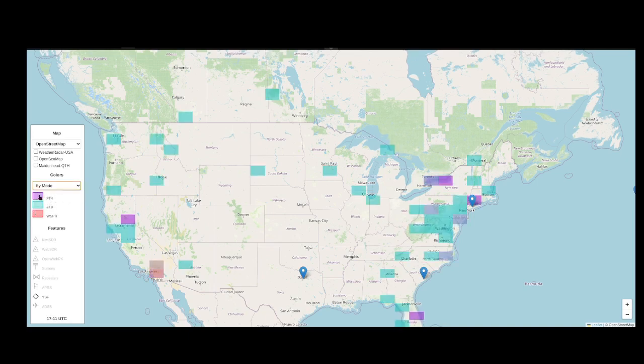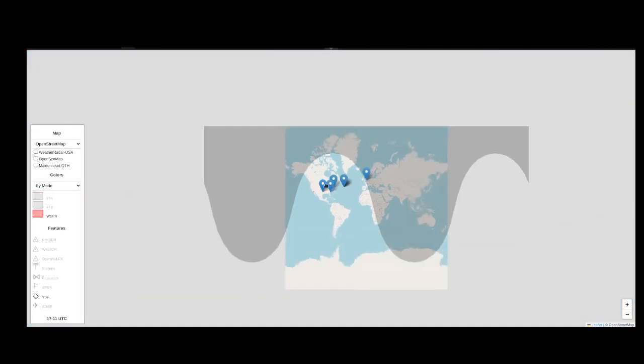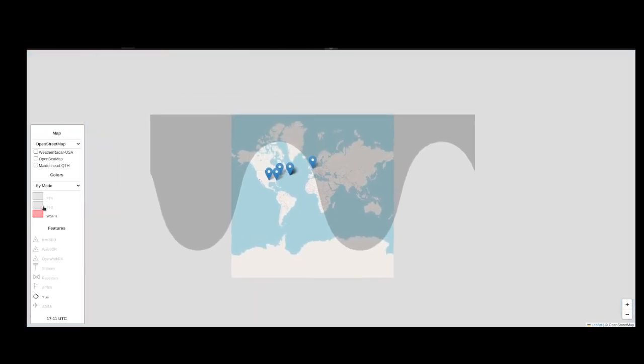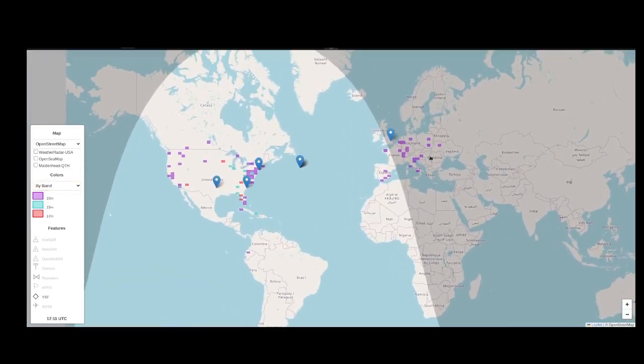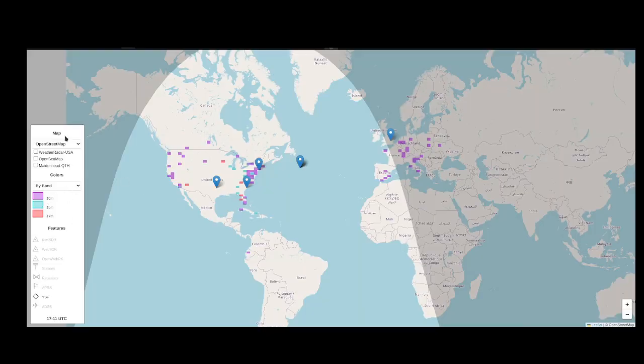You can set it to by mode and see all the FT4, all the FT8, and all the WSPR contacts. You can zoom out too and show like the entire, whoops, getting a little wild here. Show everything by mode, by band, and there's some stuff over in Europe I heard on 10 meter. 10 meter is just blowing up right now. So anyway, that's most of what I wanted to show here.